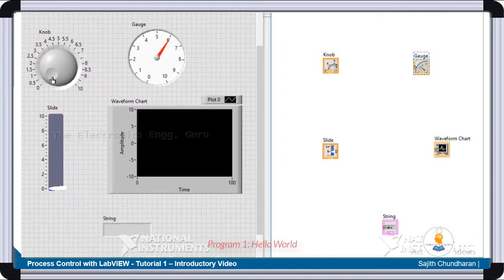If we need some movement of the things, when we move the knob, if we want the gauge to be moving, we need the functional components on the right to be connected to each other, so that when we run, when I move the knob, the gauge starts moving. So let us make those connections now.